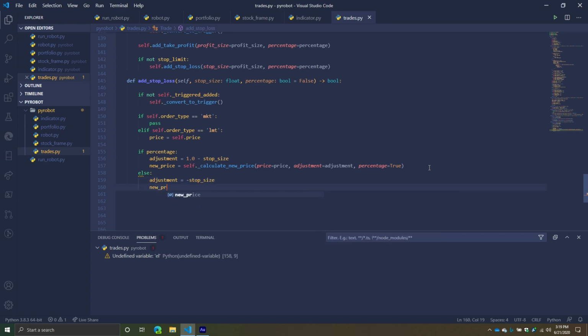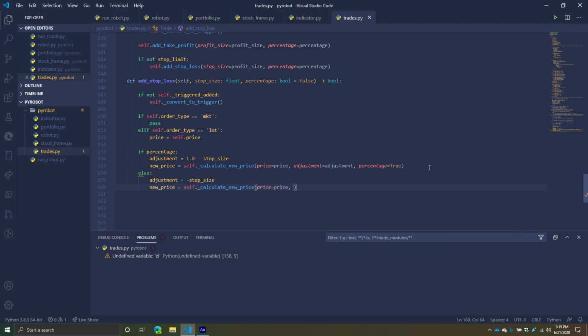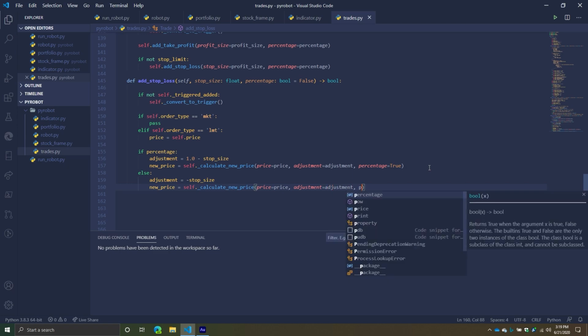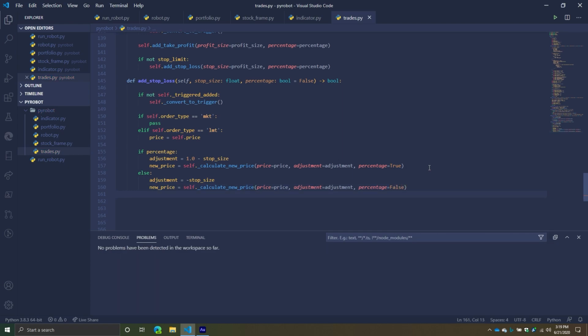And then we're going to have a new price equals self, and then calculate new price equals price, and then adjustment equals adjustment. And then guess what? The percentage will equal false. So that's all that. And then from here, we're going to have our stop loss order. So this is where things get fun.